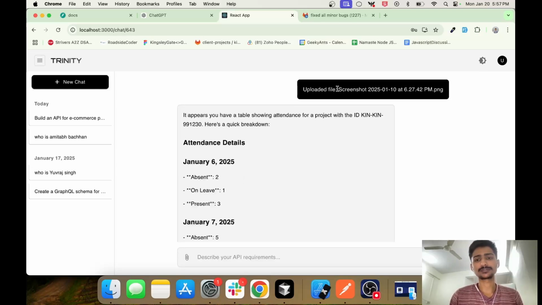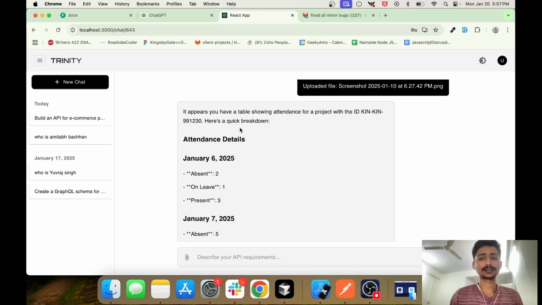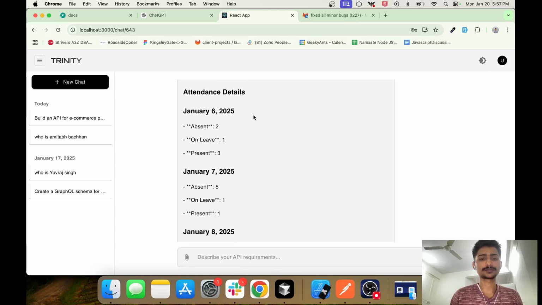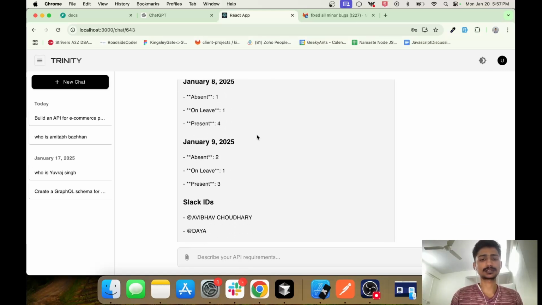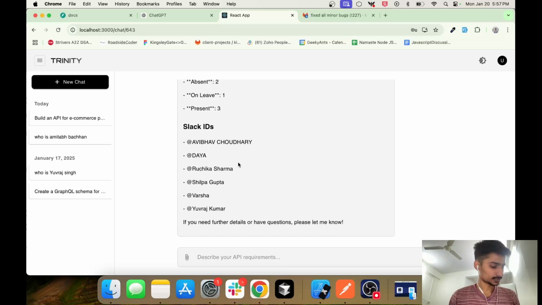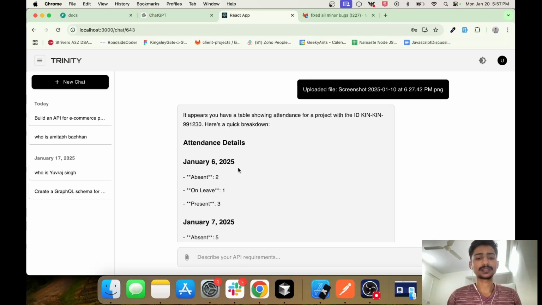So parsing is also there. If we uploaded the picture, it shows whatever time we uploaded it, the date and all those things. It essentially shares the image file that we have shared and puts its name in the directory. So this is a screenshot of what date, what time, and it shows the attendance details, whatever there was in the screenshot or the picture that we had. So that thing is also there.